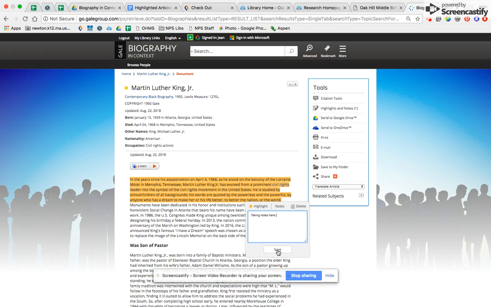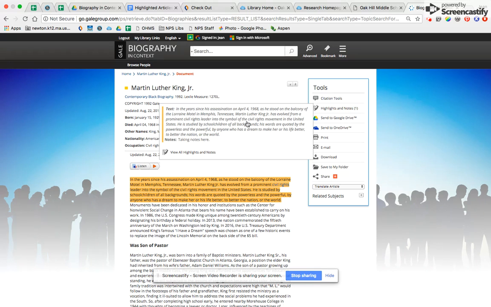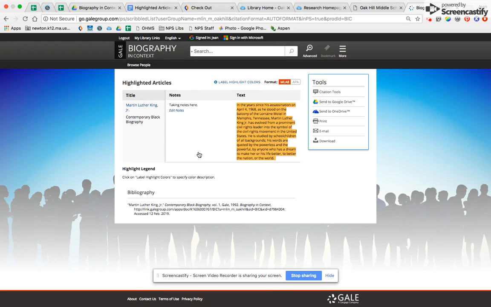Make sure that you save your notes. If you don't save them, then they're gone. Sure enough, I can see in my tools bar here on the right that my note saves. And if I want to view that note, I can select that. And then here's the information that I highlighted. And here are my generic notes. If I want to view all of my highlights and notes, they would appear in this three-columned part of the page.